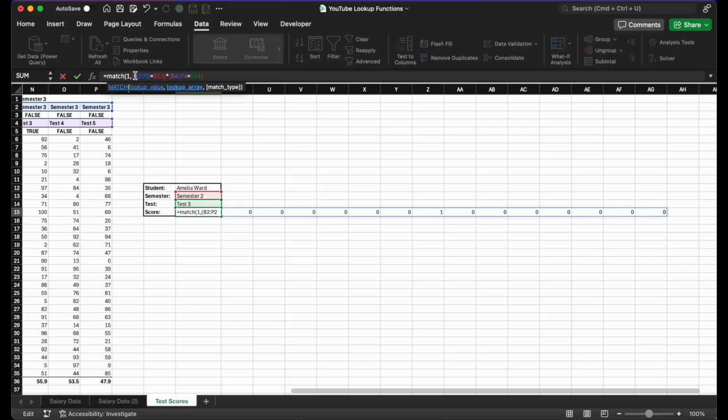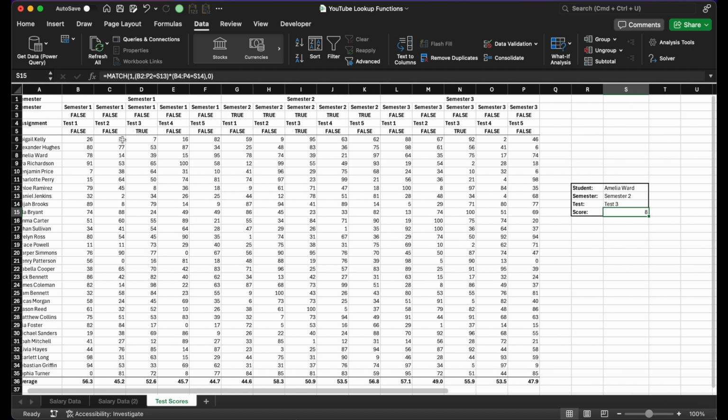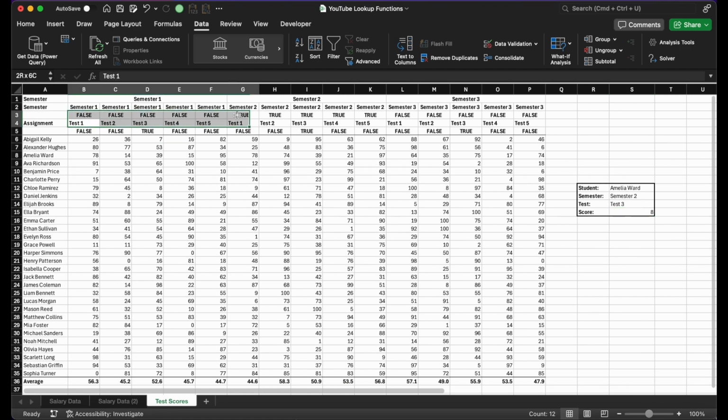So we'll be searching for 1 here. And again, we're looking for the exact match, so we'll input 0 there. And we'll hit enter. And as you can see, we've now returned 8, which is the correct column in our data frame that we are looking to find. As you can see, it's 8 columns over.